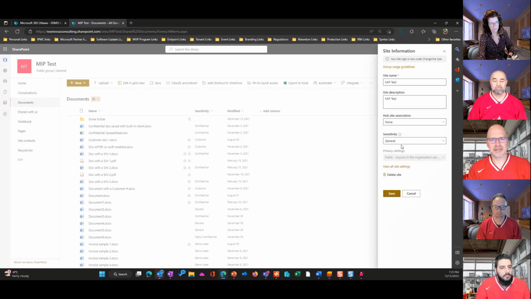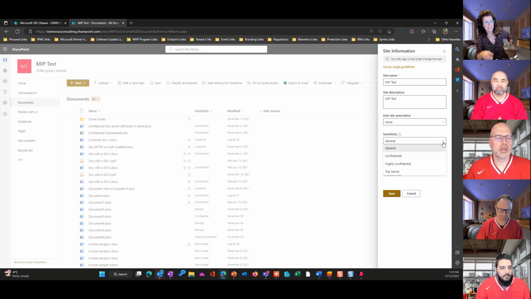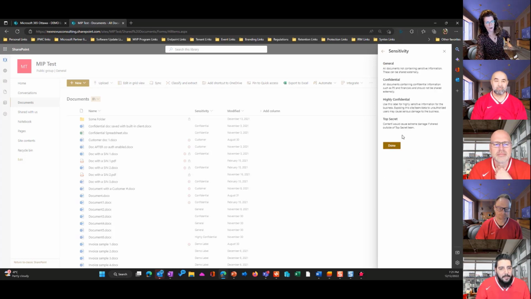If I go to my gear settings in SharePoint and look at site information, one of the options is sensitivity. You can set this in Teams as well. I probably should have done that for this call. But what you will see here are only the sensitivity labels you have defined that apply to sites and unified groups. Okay, I'm not going to see the file and email ones in here. That's why this list is much shorter. If I click this little information icon, you can see the descriptions for each one of these sensitivity labels.